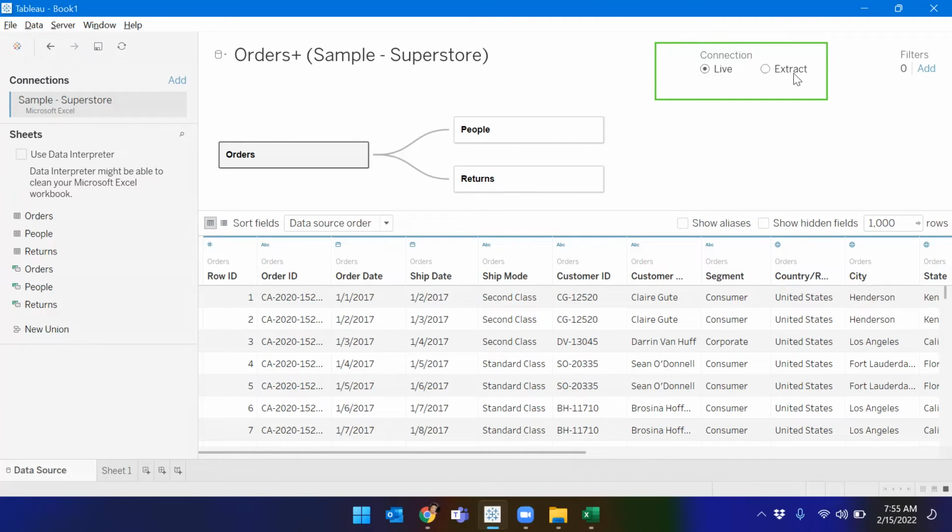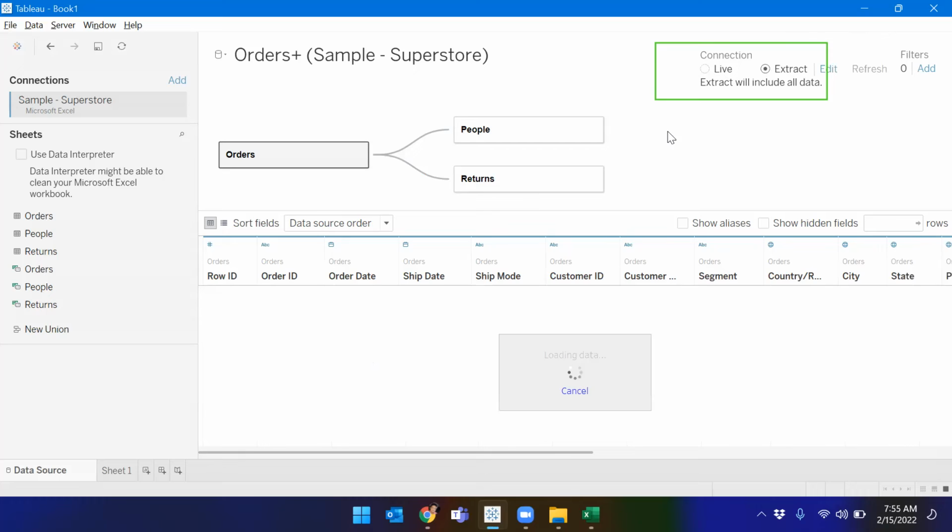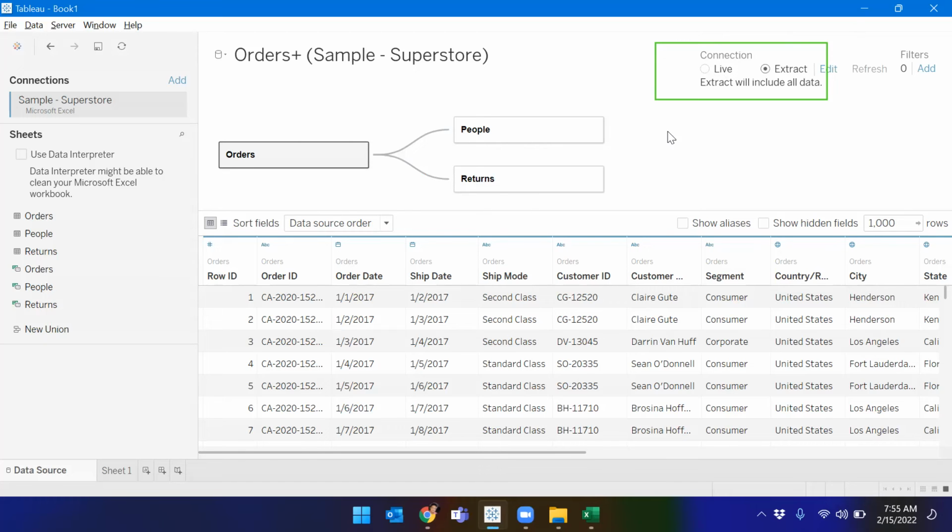But when it comes to extract, that means even if you're traveling, let's say from India to Delhi on a flight, you will not have any kind of network for 1 or 2 hours. But you want to work on your Tableau. You can click on extract, then work on your Tableau. It is like a live feed versus an offline feed. That's the only difference.